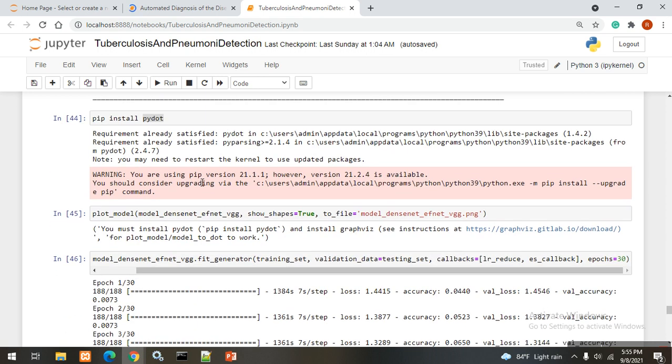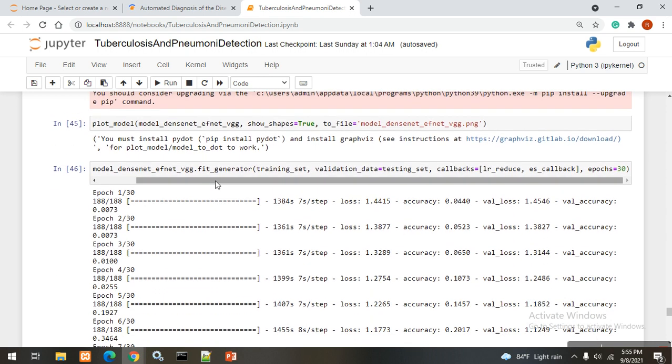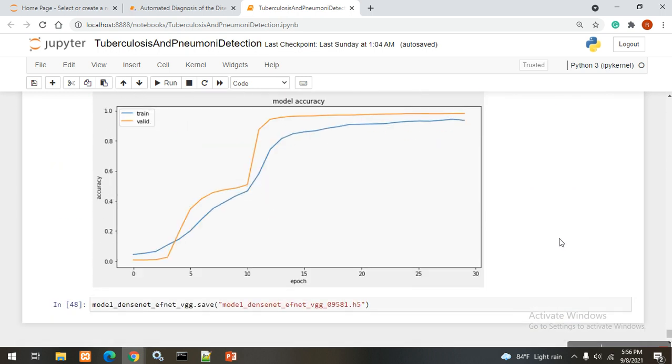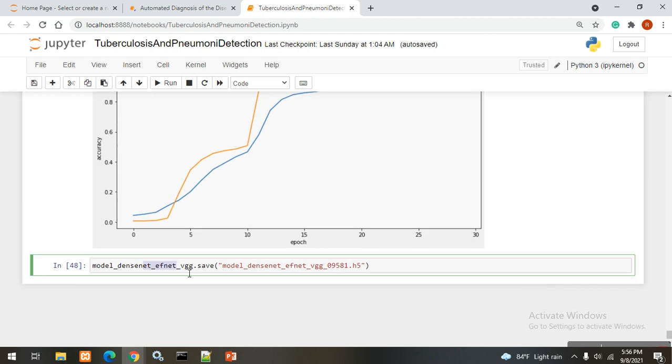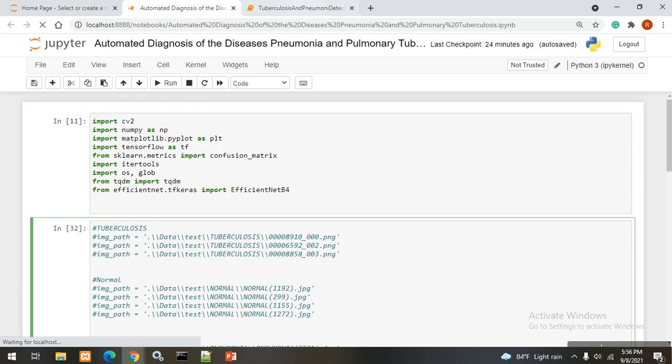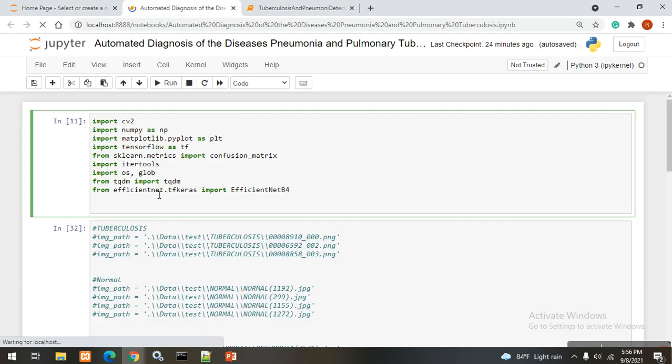Here I install PyDot for the model image. Again I put 30 epochs and do the training, and display the model loss and model accuracy here. Then after that I save the trained model as an H5 file. Now we have finished the training part, we can test it. Run it.